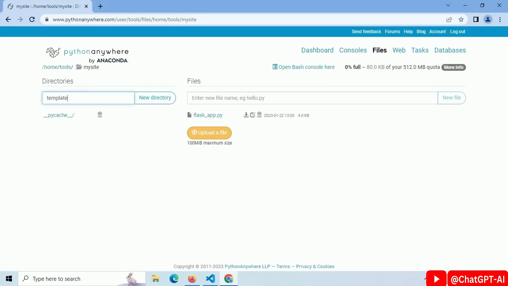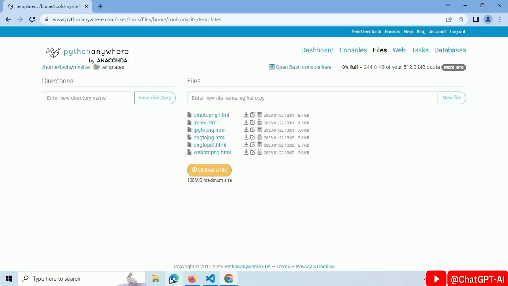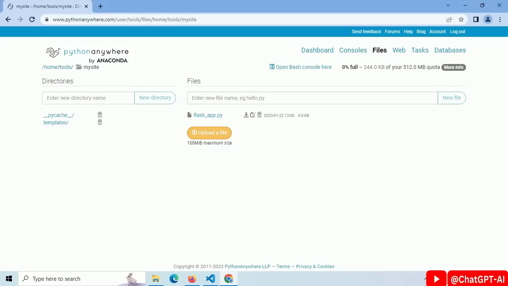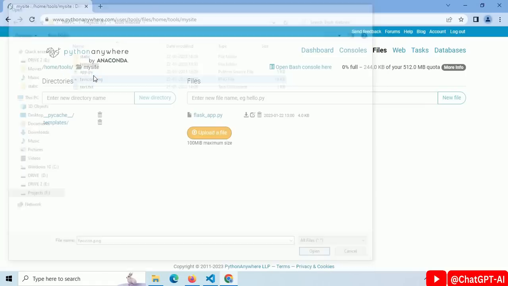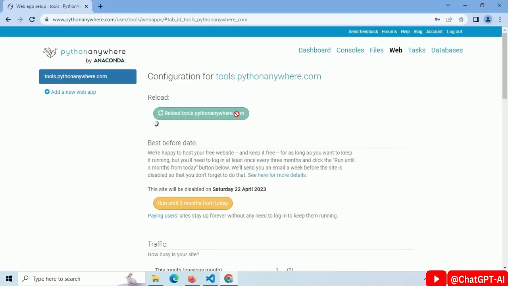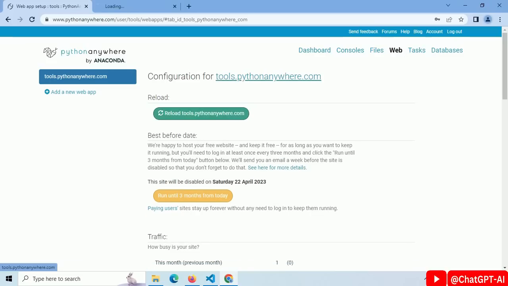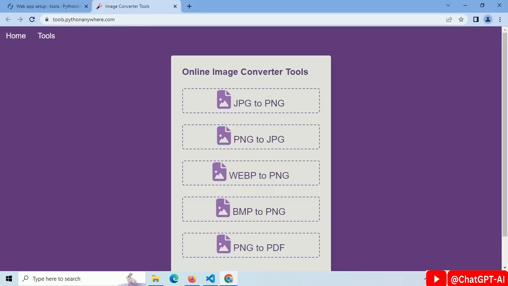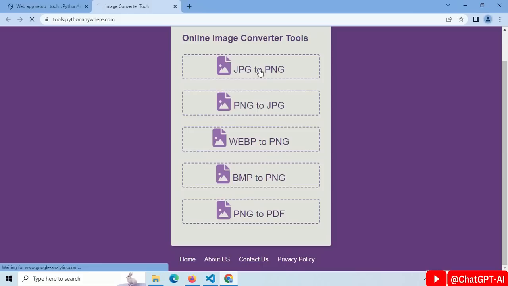Now create a new folder for HTML templates. Upload all 6 HTML files. Upload favicon image. Click on the web. Reload this app. Open our website. Our web app is deployed successfully and it's live. You can visit this website to see if it's real.